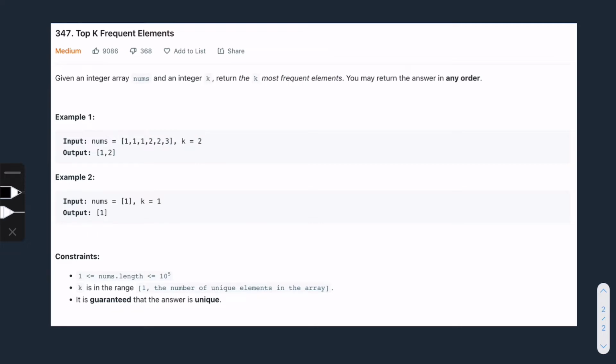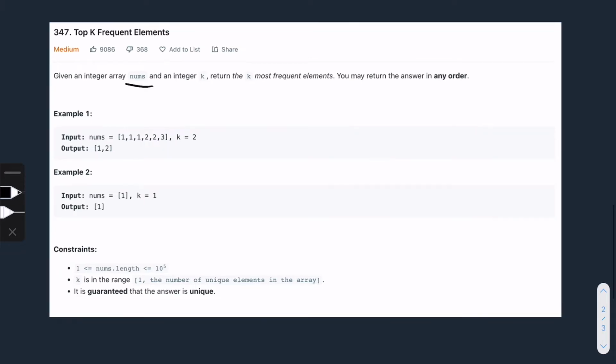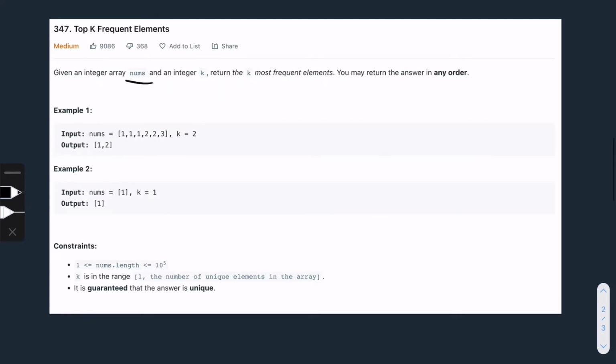Anyways, we're going to be solving LeetCode number 347, another question on the NeetCode 150 list. This question is Top K Frequent Elements, and essentially, given an array nums and an integer k, return the k most frequent elements, and it seems we can return it in any order. Okay, so let's take a look at example number 1.